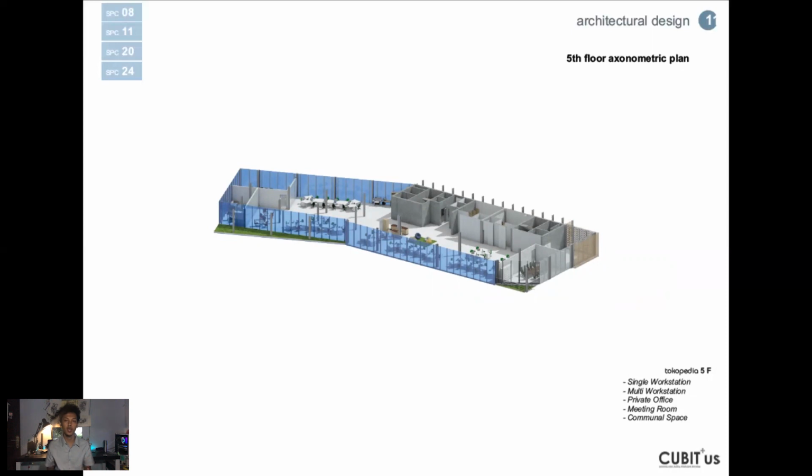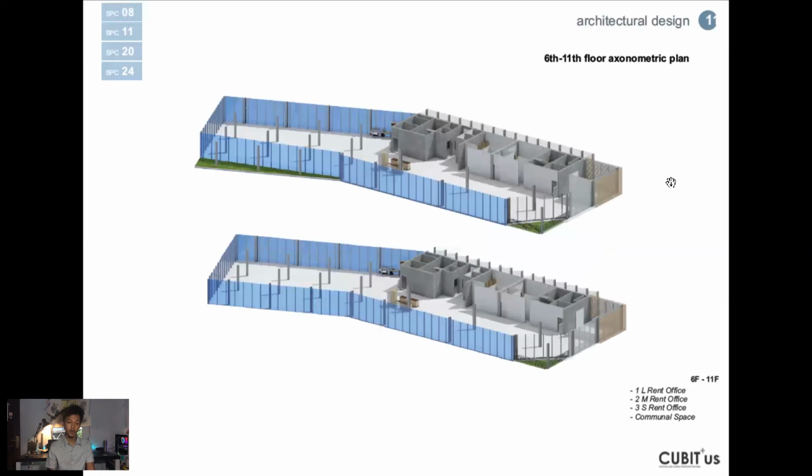Because I want to enhance my concept of interaction, all of the occupants can interact in the communal area, so they can meet each other like that. This is for the typical floor.